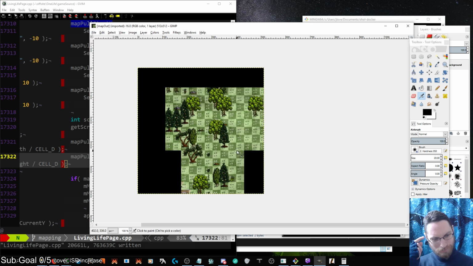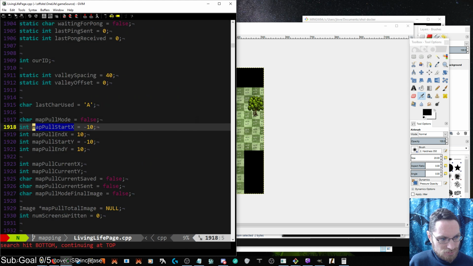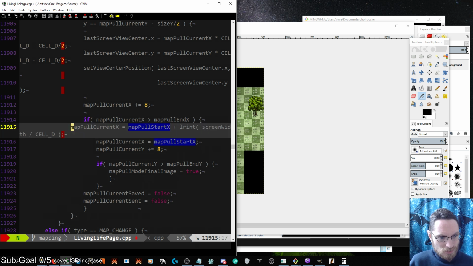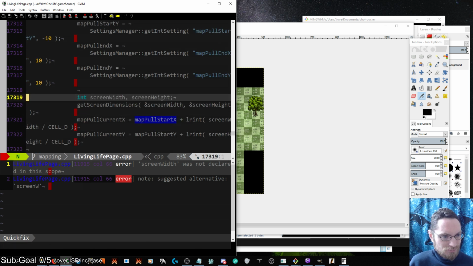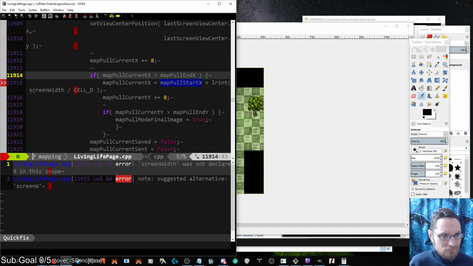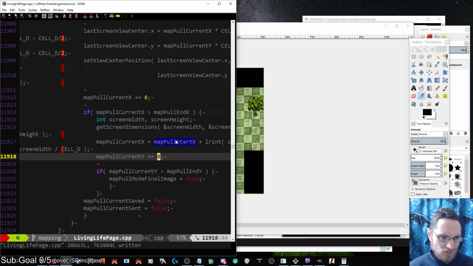Nope. Oh man. Oh, you know what? I probably do a reset start. And the edges of this are not lined up. I probably use map pull start X again as we iterate. Yeah. I probably need to have like a variable I use for this, this, and this stuff.